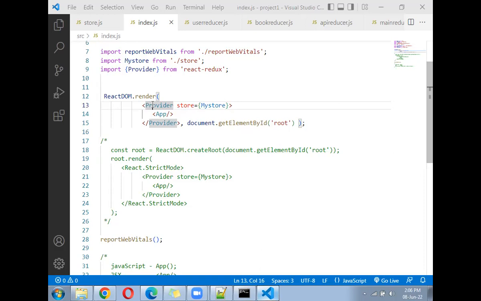Main reducer has no roles. Main reducer will not come into the picture. It's just like a container of three reducers. Main reducer has no role.